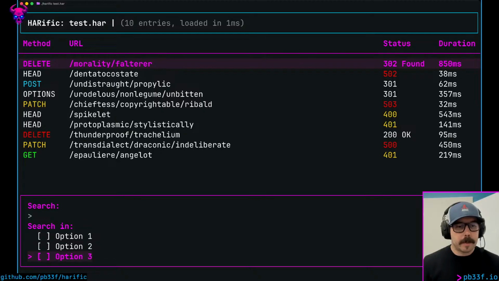Tab, tab, tab. On, off, on, off, on, off. Tab, tab, tab, tab. On, off, tab, on. Yes, yes, yes. Search. Hello.